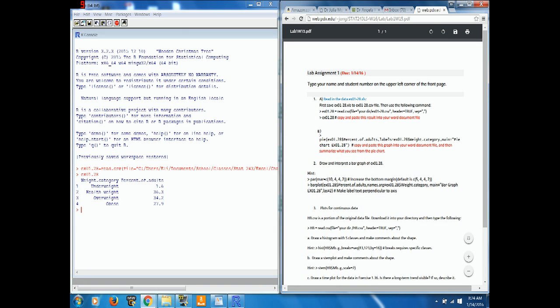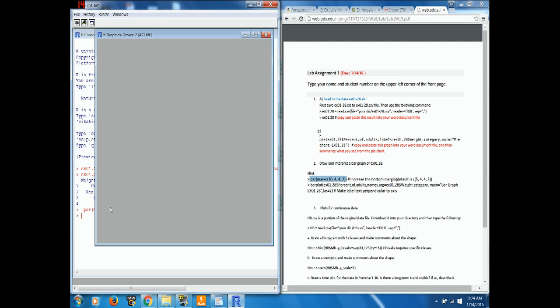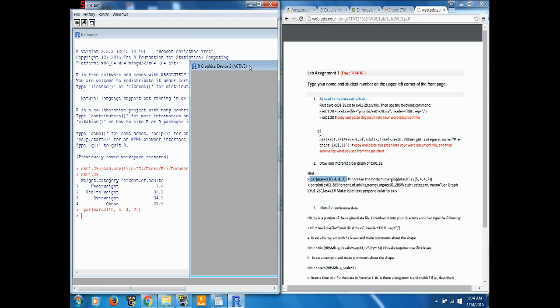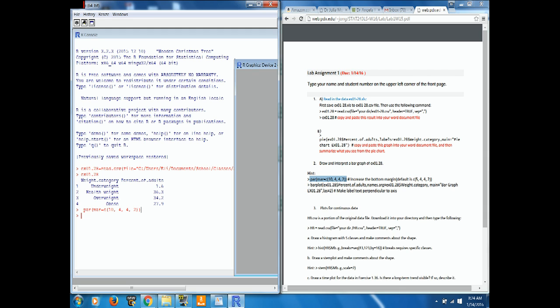Alright, so what do we need to actually do with this? Well, one of the things you're going to do a lot more is make a bar graph. This right here, to increase the margin, you can just copy and drop in. And we'll throw that off to the side. And now to make a bar plot.